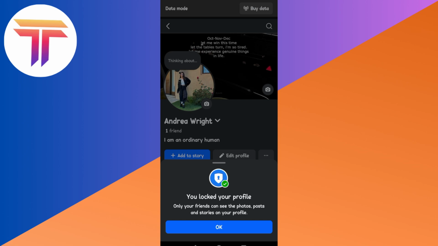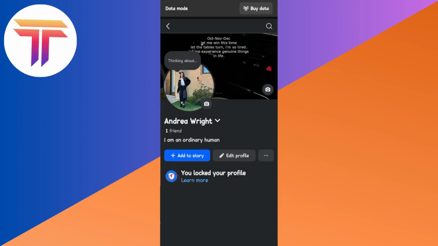So what happens when you lock your profile? Only friends can see your photos and post stories. Your profile and cover photo are still visible, but in a smaller and limited view. Only a portion of your about info is visible to strangers. Timeline review and tag review are automatically turned on.